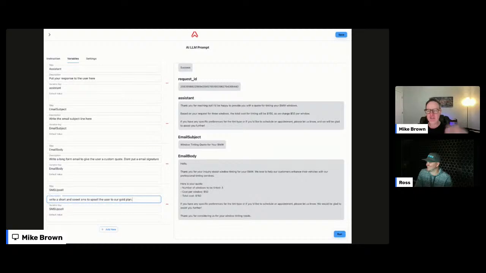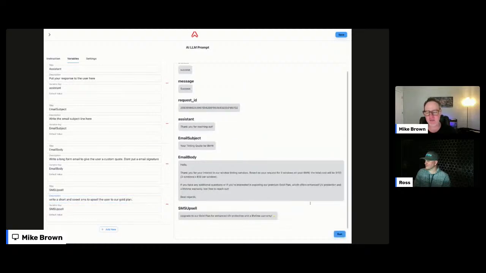Right. And so since I'm giving the AI kind of like garbage in, I'm going to get garbage out. It doesn't know what the gold plan is. So let's go ahead and run that and see what happens. So look at that. Now it created another new variable: upgrade to our gold plan for enhanced UV protection and lifetime warranty.